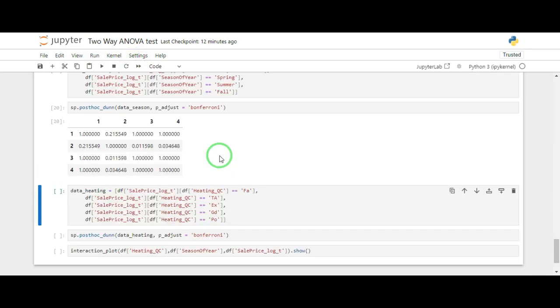And here is the result. We look for p-values less than 0.05. The adjusted p-value for the difference between group 2 and group 3 is 0.011. And also the adjusted p-value for group 2 and group 4 is 0.03. These values are less than 0.05, meaning that there is a difference between groups of 2 and 3 and 2 and 4 in terms of selling price of the house.